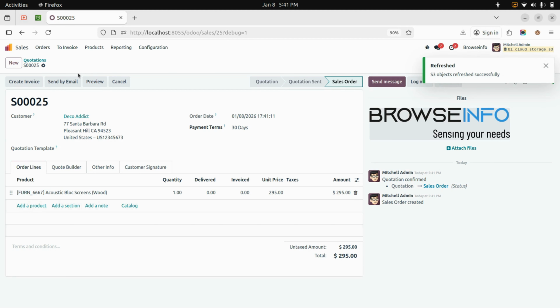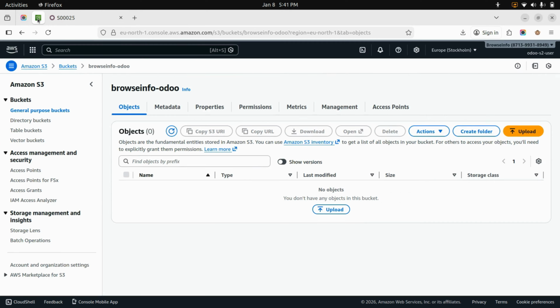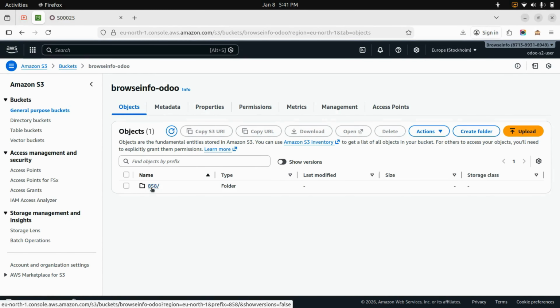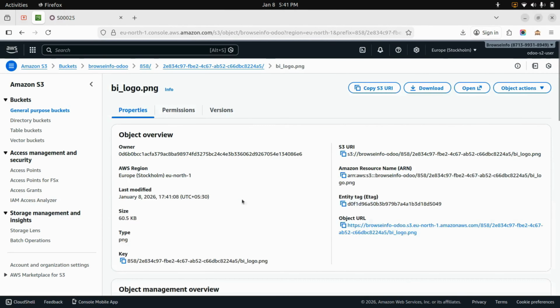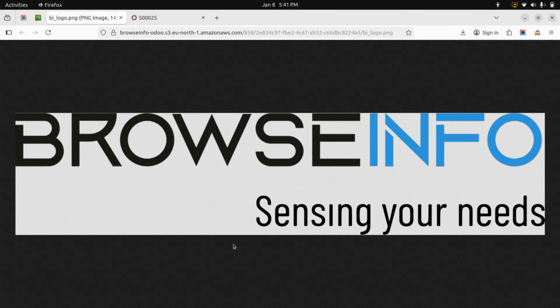Now I'm just navigating to the S3 connector. So this is the Amazon S3 connector portal. Here you can see one folder is created. Here our attachment is successfully stored. If I select this URL, you are able to preview this attachment.